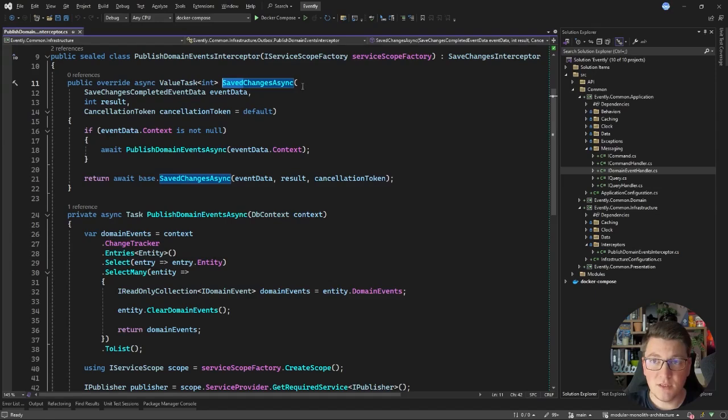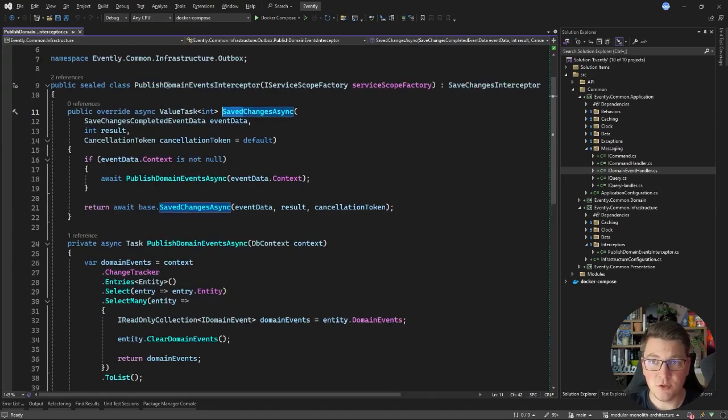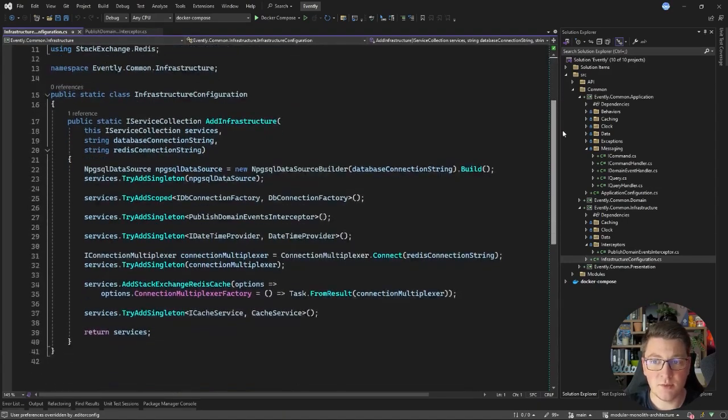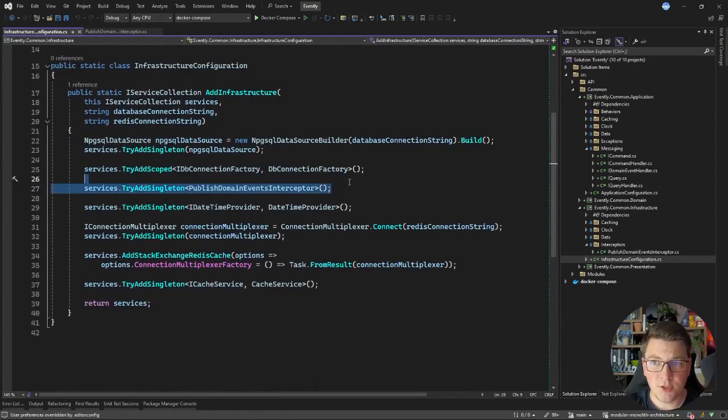The next thing we need, as far as the interceptor is concerned, is to actually register it with a database context. Now, inside of the infrastructure configuration class, where we are setting up our cross-cutting concerns when it comes to dependency injection, I'm registering this interceptor as a singleton service.